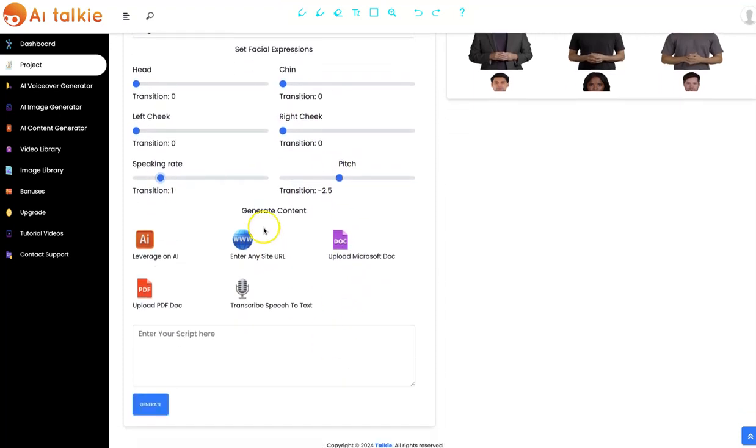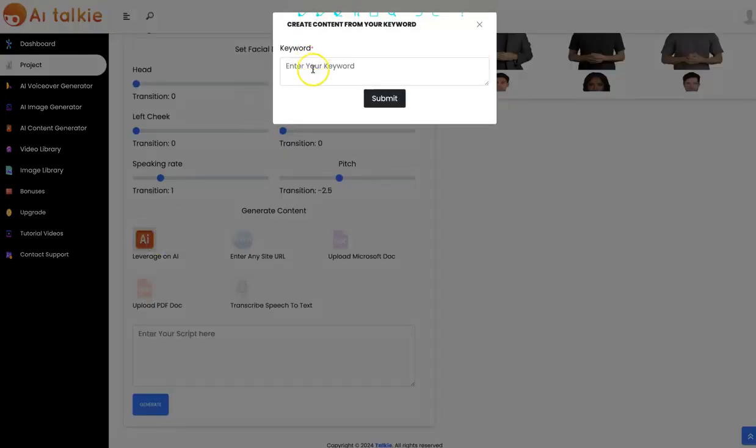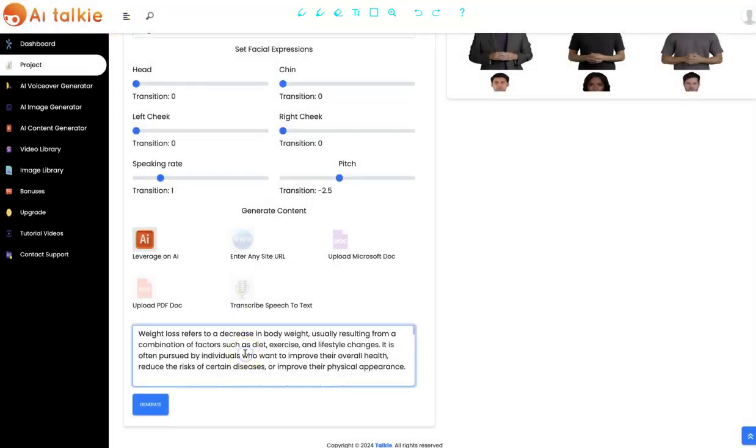Okay, and now you can easily generate your content using any of these following. You can leverage on AI, and all you need to do is to input your keyword right here and click on submit, and AI Talkie is going to generate the whole script for you. As you can see right here, the script has been generated for us, and you can click on this and turn it to AI talking video.